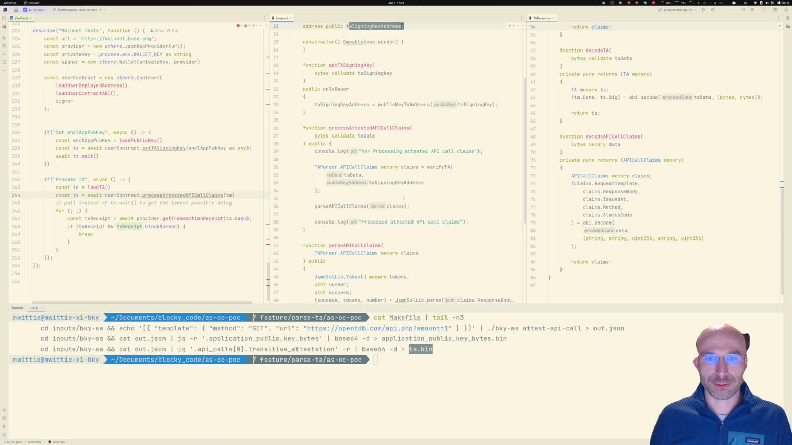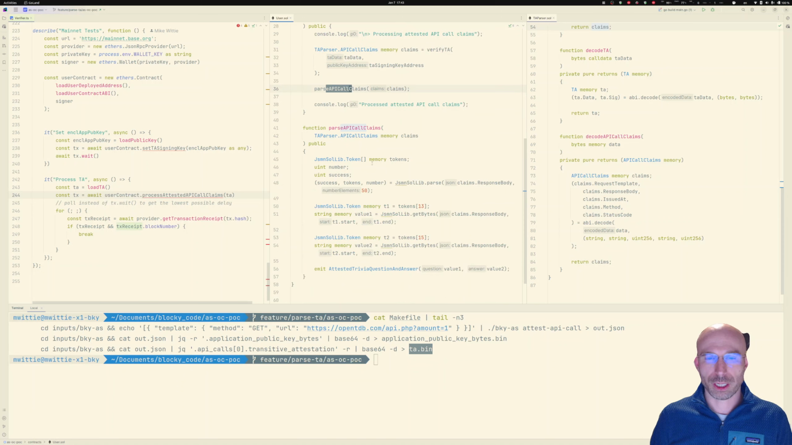And then at the end of that, we get claims which the user can parse and process, and here's another function where we parse the attested trivia question JSON to get the question and answer logs to the user smart contract. Just for example, the user contract can use these values any way it wants. We can also attest weather data, any other API data. This is just one example.